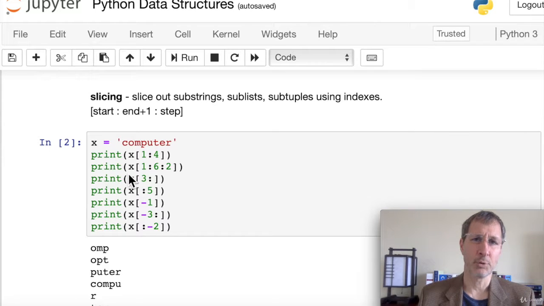Now here's an example using a step. So we print out x of 1 to 6. Again, we're going to start at the O because the 1 is inclusive. And we're going to go up to 6, which is the E, but it's non-inclusive. And we're going to do it in a step of 2. So in other words, we're going to get the O, the P, and the T. And that's what we print out, OPT. So it takes every other item when we have a step of 2.